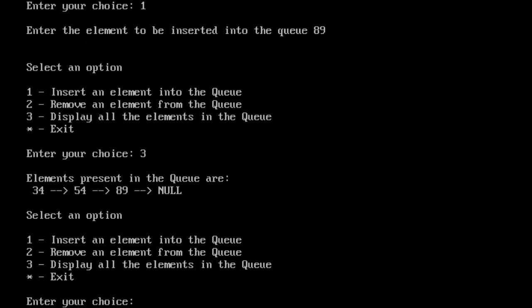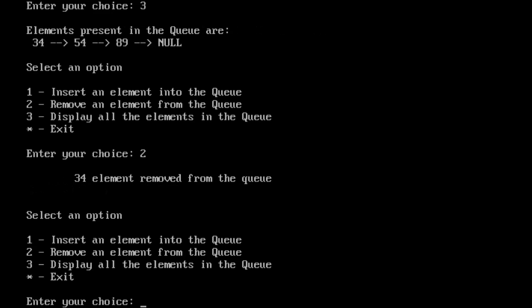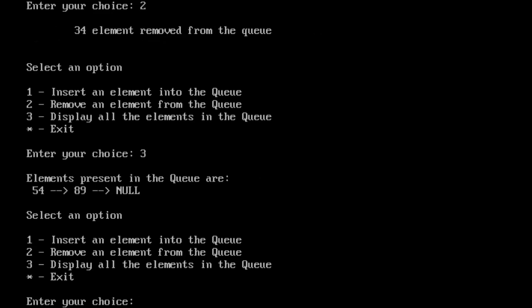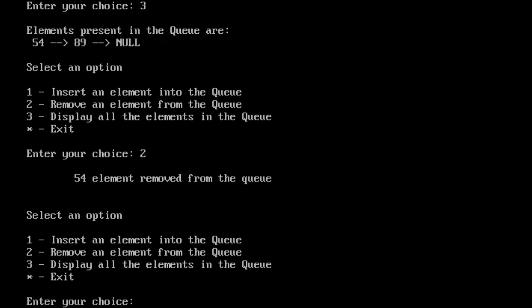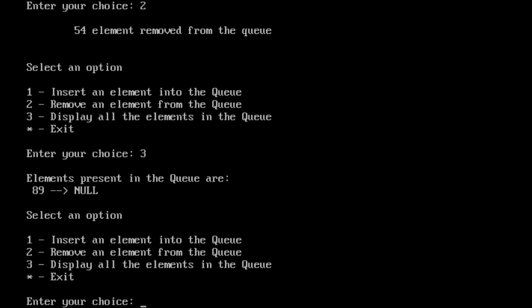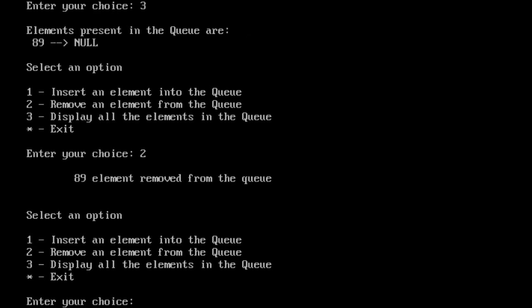So it is available. Next, 2. So I have inserted everything from the rear. Now I remove from the front. 2 means I am removing an element from the Q, that is from the front, so 34 is gone. Again, just see, 54 and 89 are there. If I remove it, 54 is gone. Now the only element left is 59. If I remove this also, it is gone.